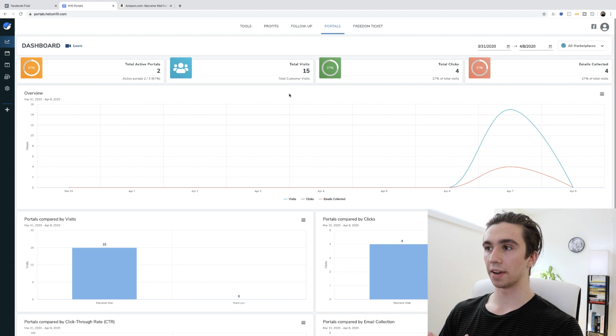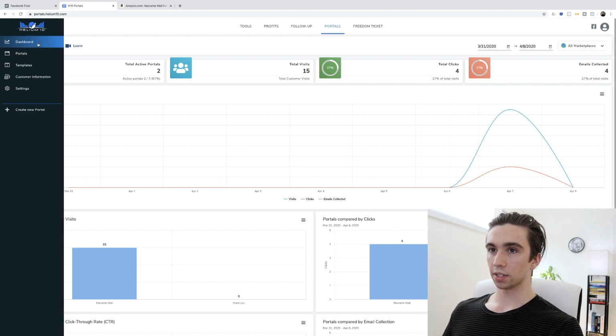So here's your dashboard. You can see how many you have active, your total visits. And of course, if you scroll over, this is kind of like an interactive chart here. You can see April 7th, that's today. We have all of our information here. Total clicks and then emails collected. So emails collected, what is that?